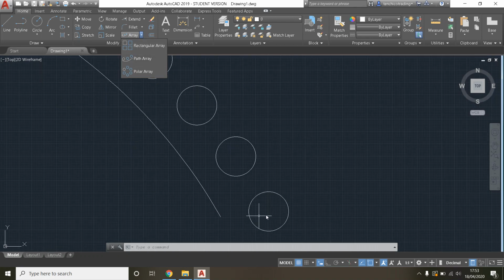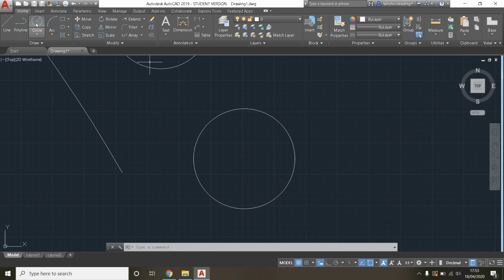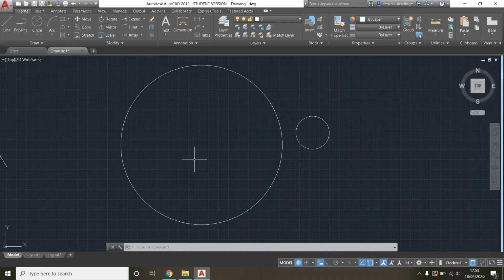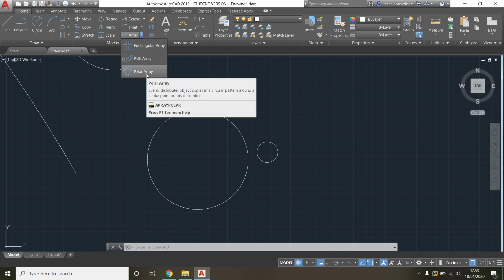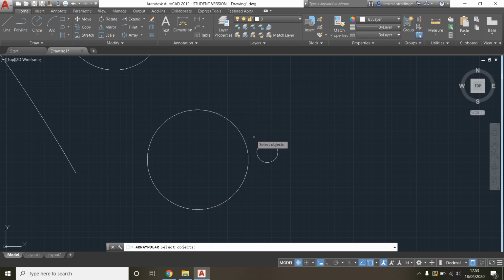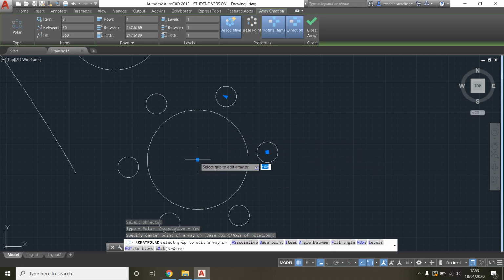All right. Let's draw something here. Let's draw a mini circle here and array this mini circle around that circle. All right. Let's just focus on that. Click the drop down of array. Click polar array. Select the object that you want to array. In this case, it's this guy here. Enter. Select a center point of array. I was right. Center is the center of that circle.